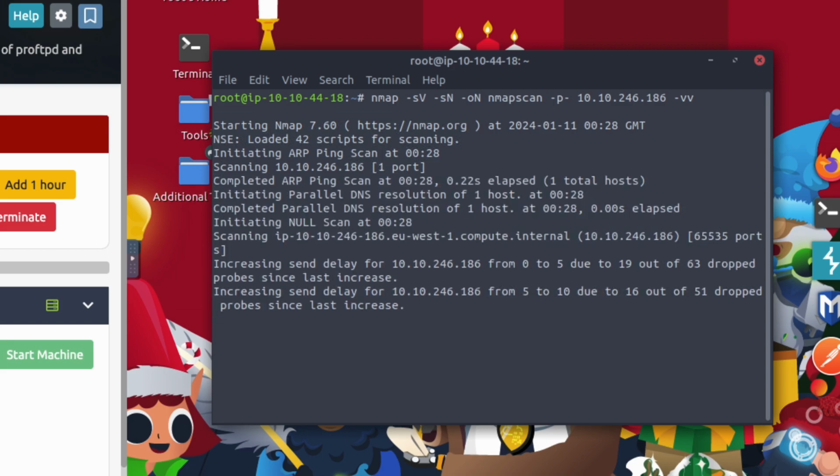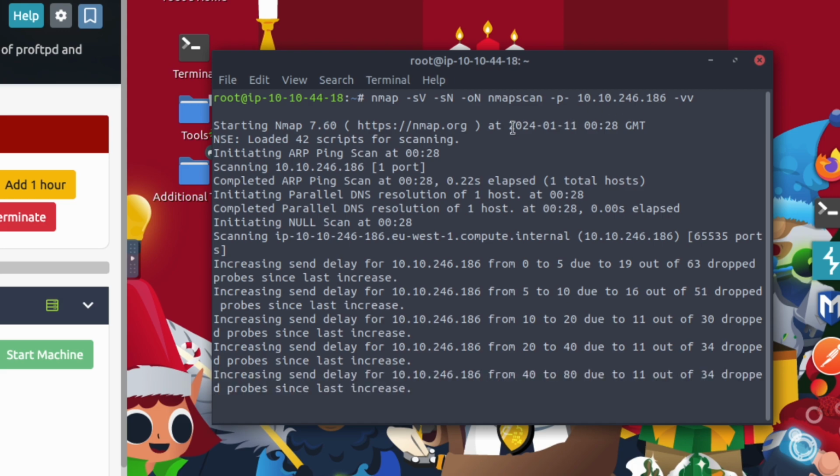So it tells you what it's doing, then it starts scanning, and it tells you that the delay for this has gone from 5 to 10 due to 16 out of 5 dropped probes, and then it keeps increasing the delay to 40 to 80. And then as it's running, it'll tell you what your estimated time of completion is going to be. The first couple of estimates are incorrect because every single time, yesterday when I did this, it took almost 2 hours for this thing to finish, which is obnoxious. But at least an hour every single time that I run this.